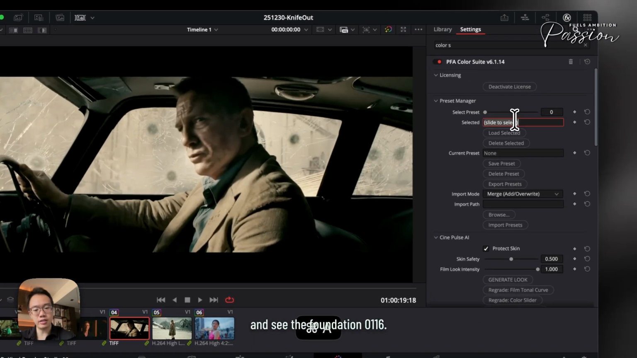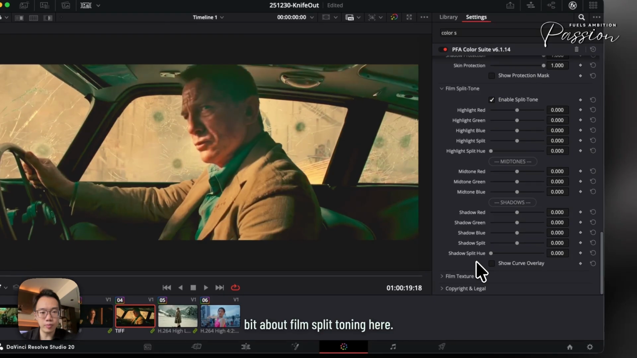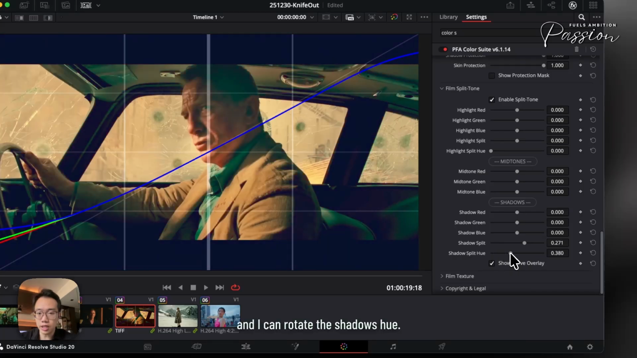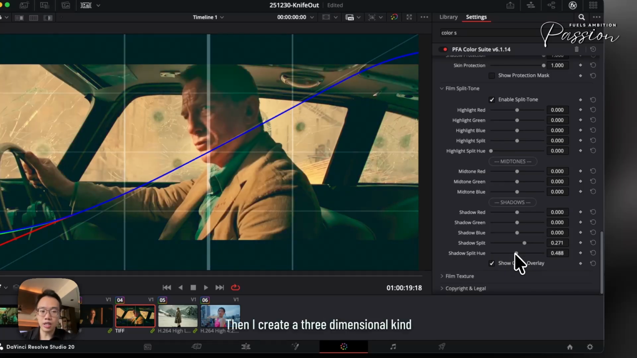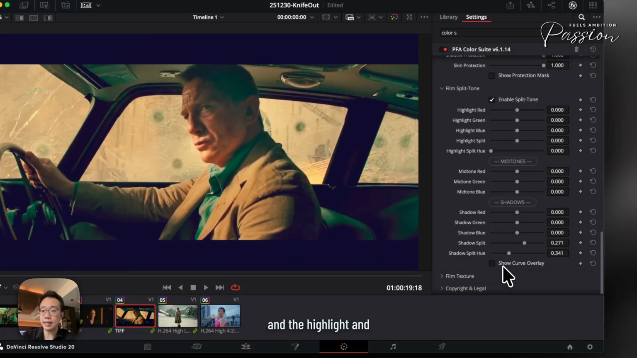We can load the preset and see the foundation, 0116, done. Actually, I'm pretty happy with this result. But maybe I want to introduce a little bit of film split toning here. It's building on the curve we previously built. I can just increase the shadow split and I can rotate the shadows hue. Then I'm creating a 3-dimensional kind of color tonality in the shadows and the highlights with a different split.